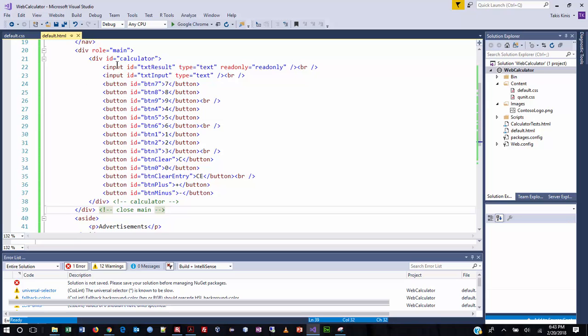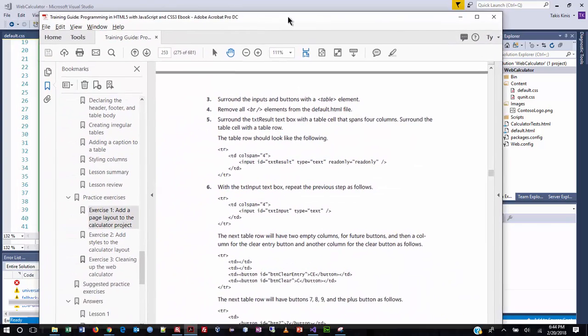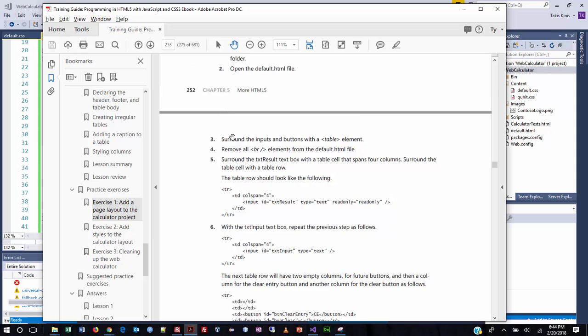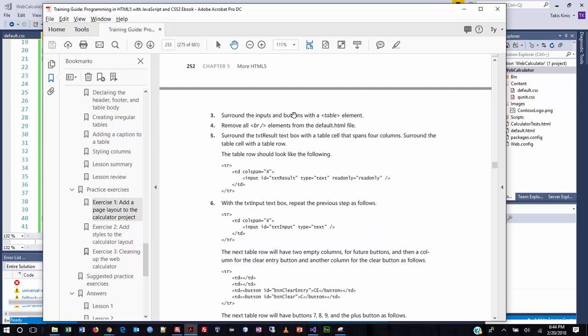All right. The one thing they want us to do to help clean things up a little bit is, it says, surround the inputs and buttons with a table element. And what they're hoping for us to do is, and I'm going to pull the book back over. I moved it off screen to get it out of the way, but now I want to bring it back in. So the general directive is this: surround the inputs and buttons with a table element.